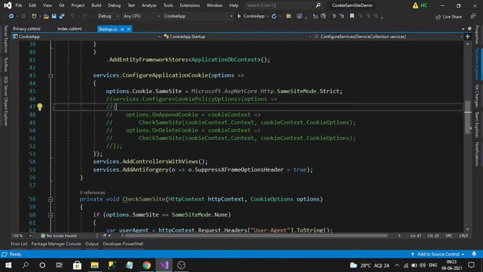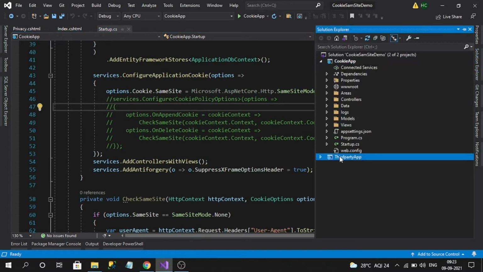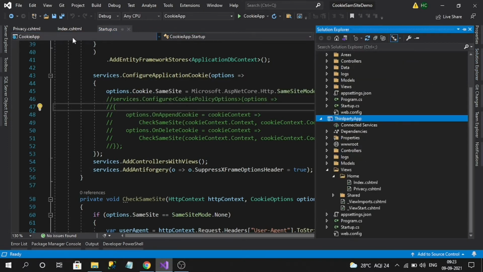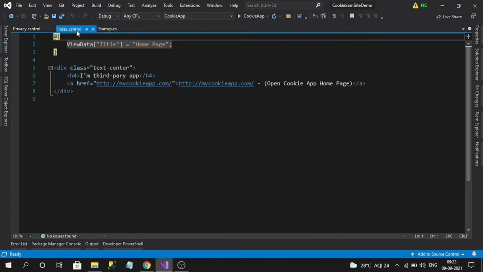Coming to the third party application, here I have index.cshtml. This is from the third party application. What I have done here is added the home page URL to the href.